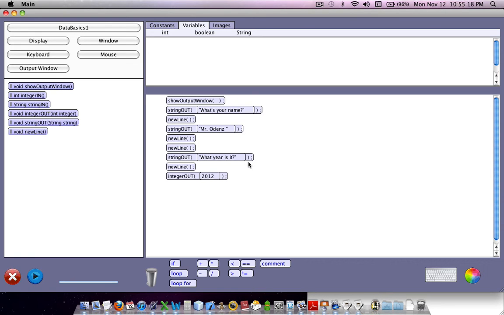What you should do is open up DataBasics 1 and create your own 2 questions. One that asks for a string and outputs a string answer, and another question that outputs an integer answer.